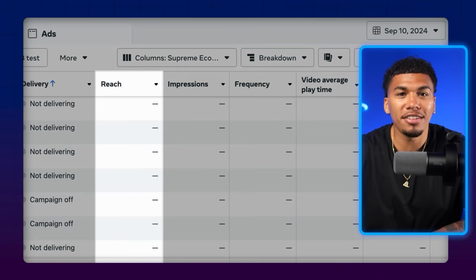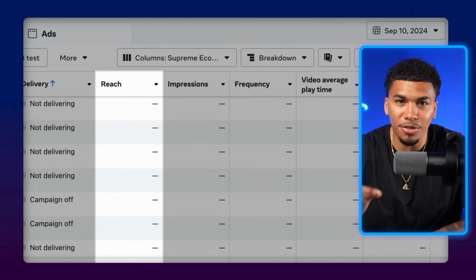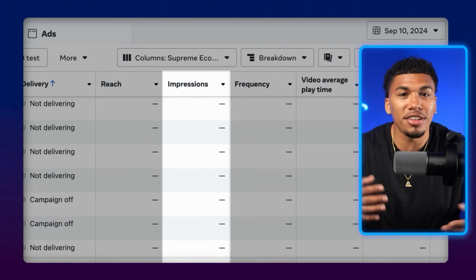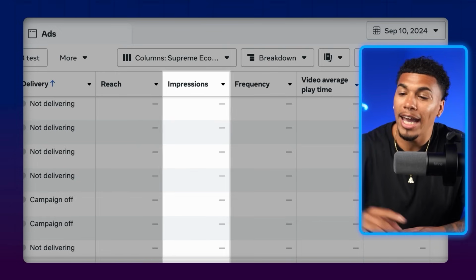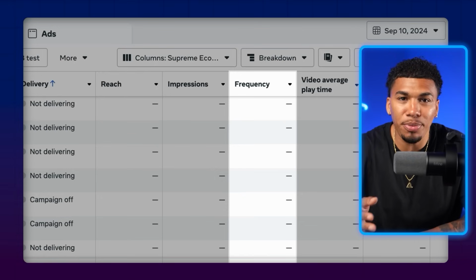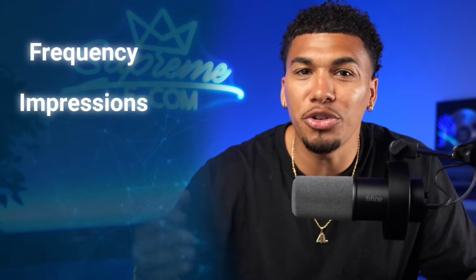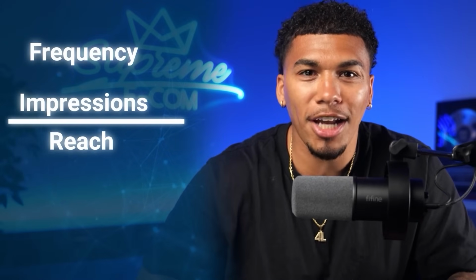Starting off with reach, this is the number of people who saw your ad at least once. And next is impressions, which is the number of times that your ad was on screen. And frequency is the number of times that each person has seen your ad. So to calculate frequency, all you do is take impressions and divide it by reach. So if you saw my ad twice, then the impressions would be 2, the reach would be 1, which would give us a frequency of 2.